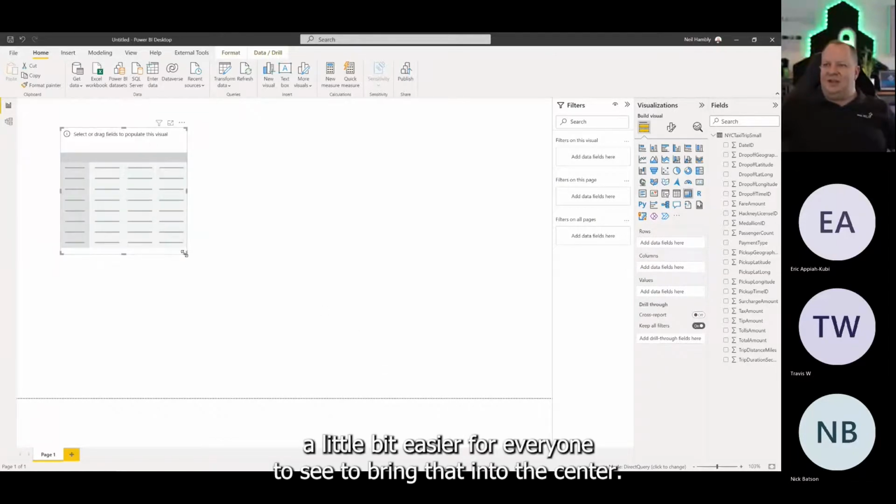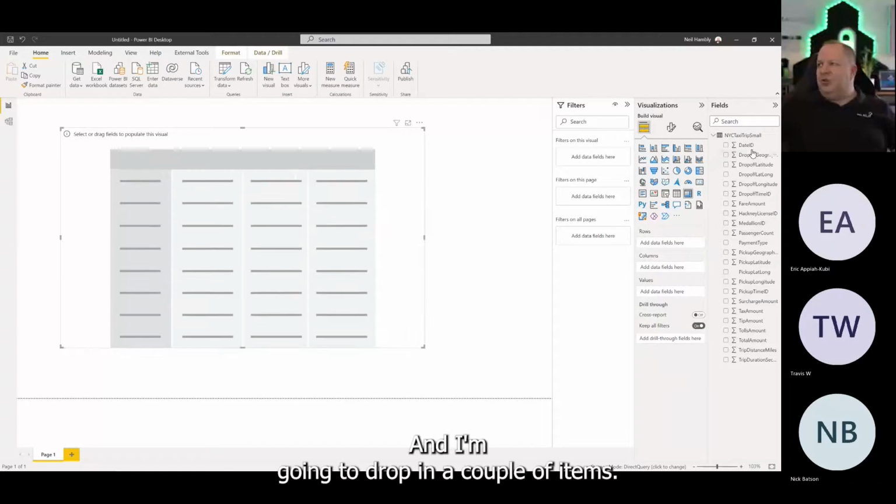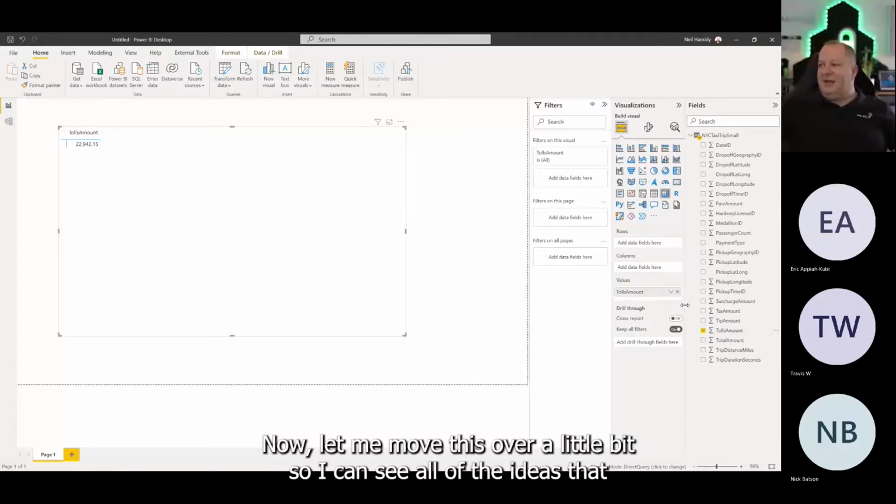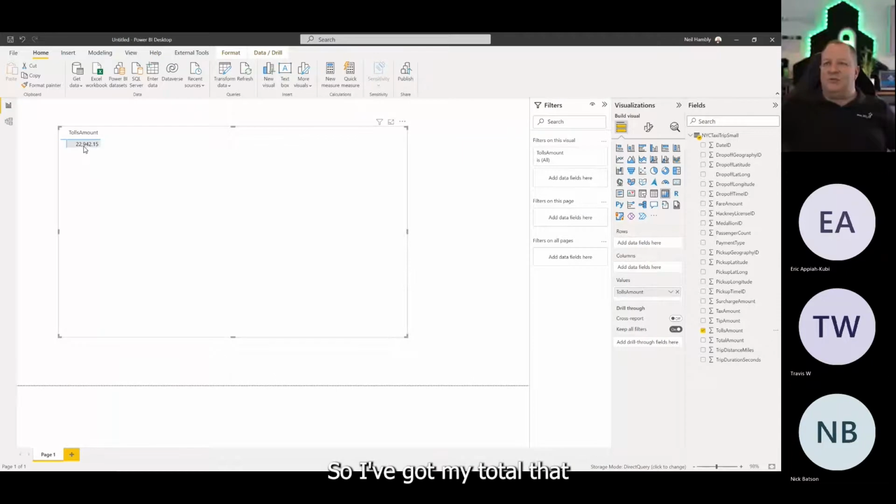I'm going to bring that into the center, and I'm going to drop in a couple of items here. So let me get my total amount, and let me move this over a little bit so I can see all of the IDs. There we go. So I've got my total amount.